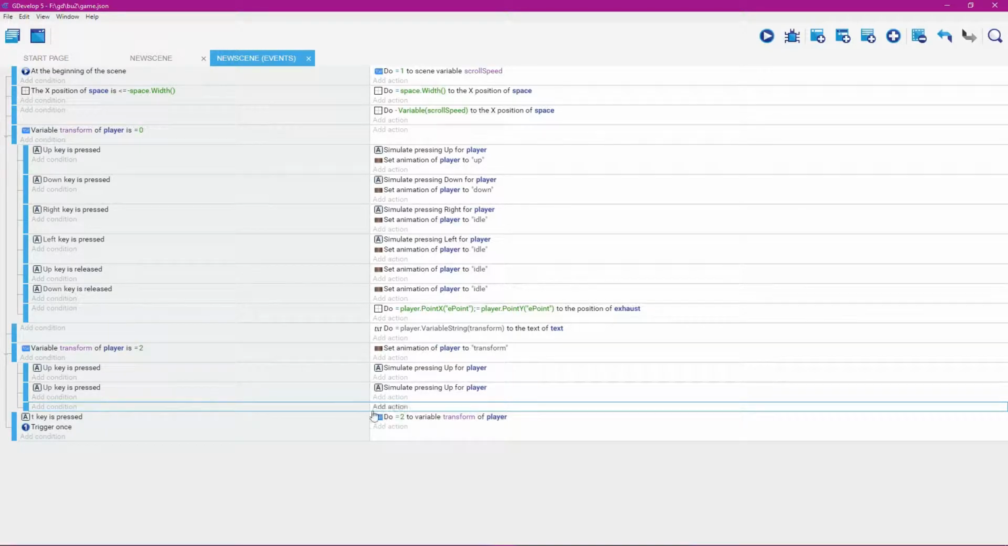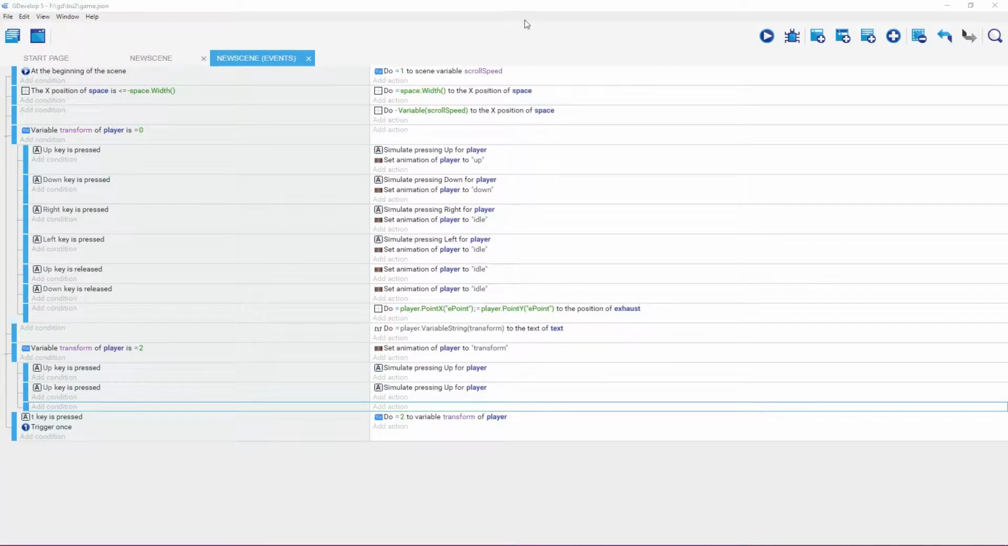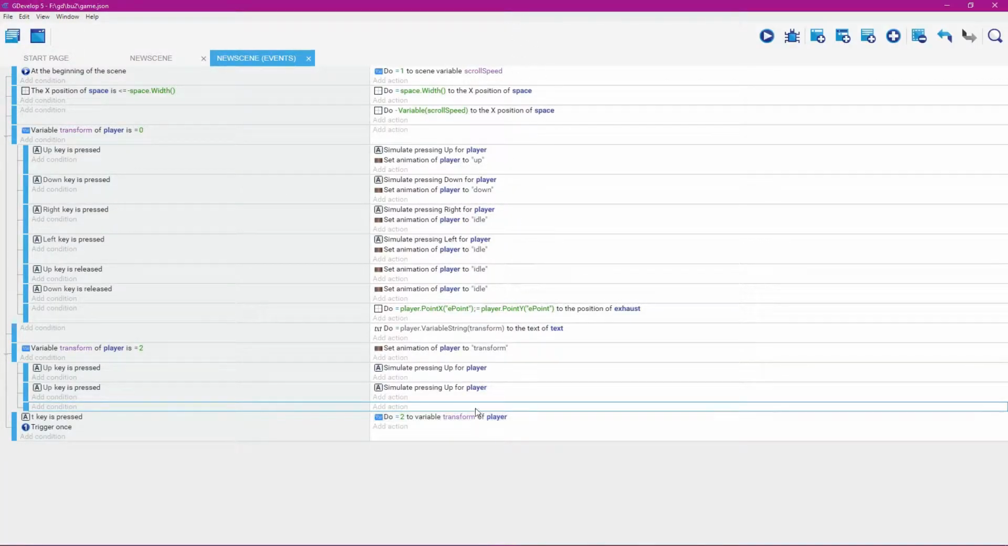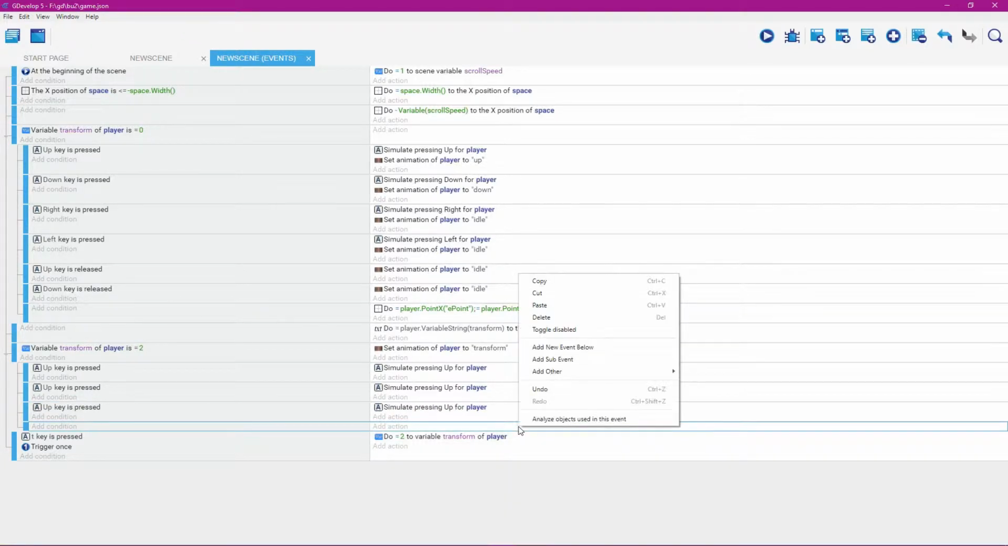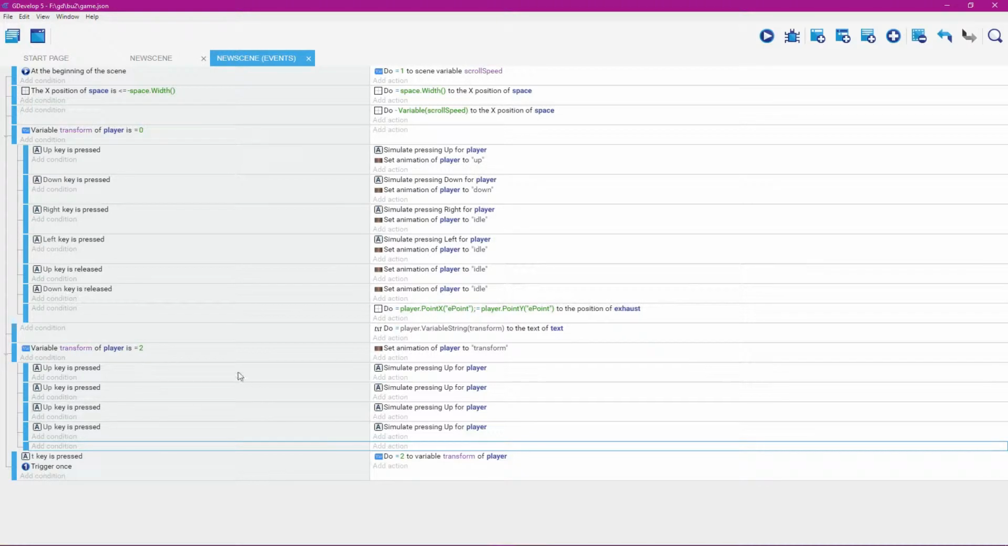Now we have another blank sub event right here. So what we can do is, we should still have it copied, but we can just right click, select copy, click here, right click, paste, right click, select copy, left click here, right click, paste. So now we have these 4 different controls right here set up.